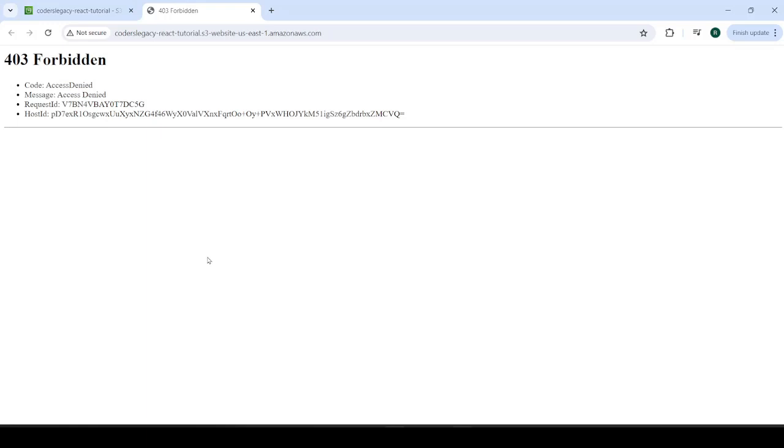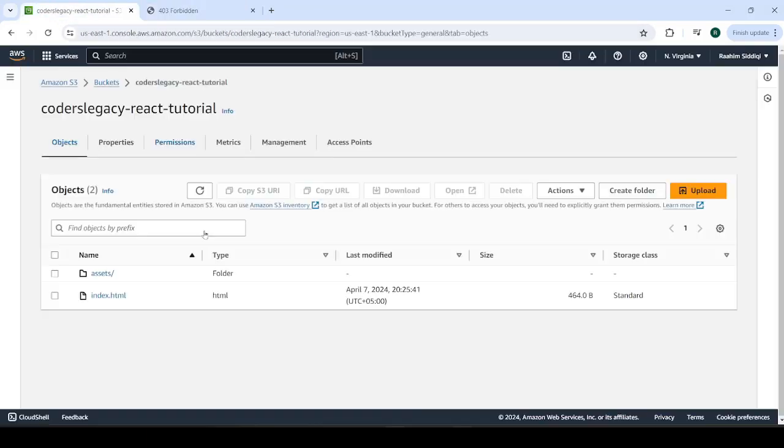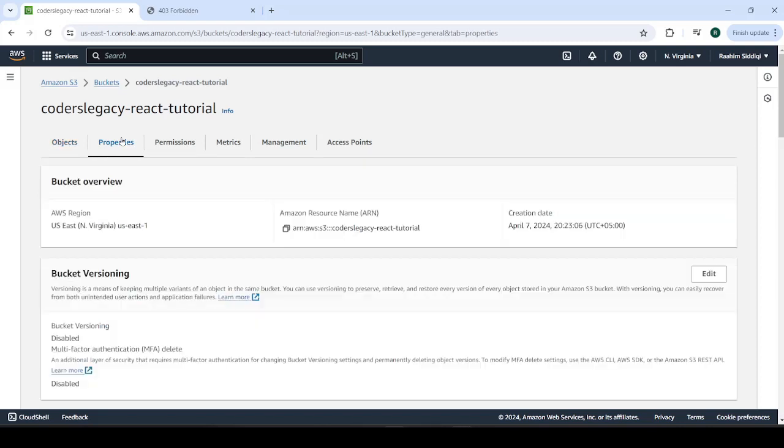Okay, so I got a 403 error. Now this is what I expected. I expected to get a 403 error, so let me explain why. The thing is that we still need to do one step before we're allowed to, or to be more specific, before others are allowed to view the objects in our bucket.